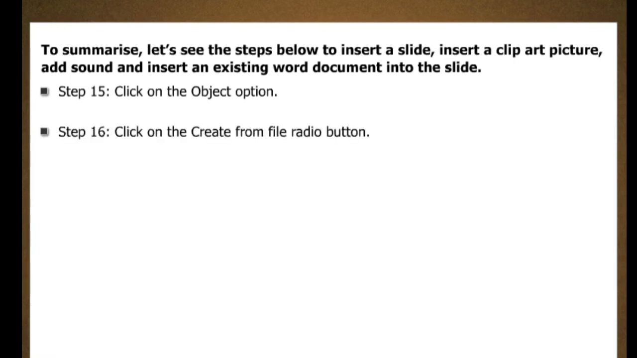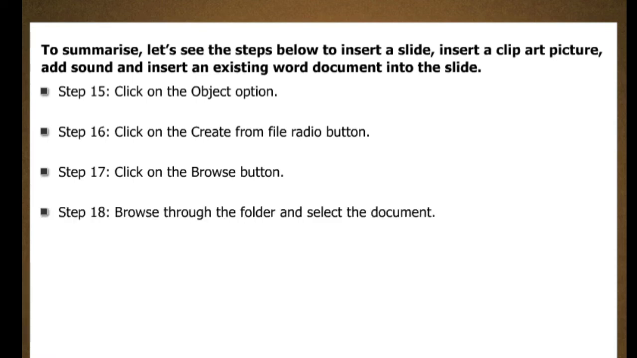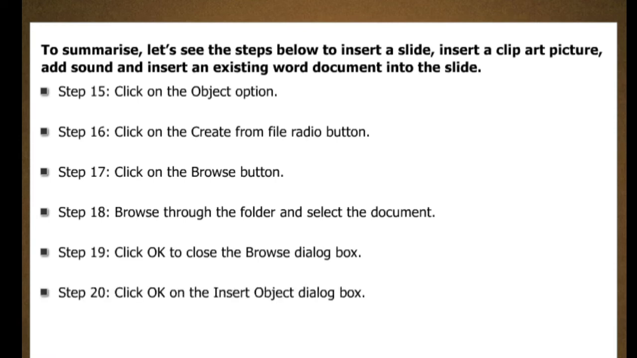Step 16. Click on the Create from File radio button. Step 17. Click on the Browse button. Step 18. Browse through the folder and select the document. Step 19. Click OK to close the Browse dialog box. Step 20. Click OK on the Insert Object dialog box.